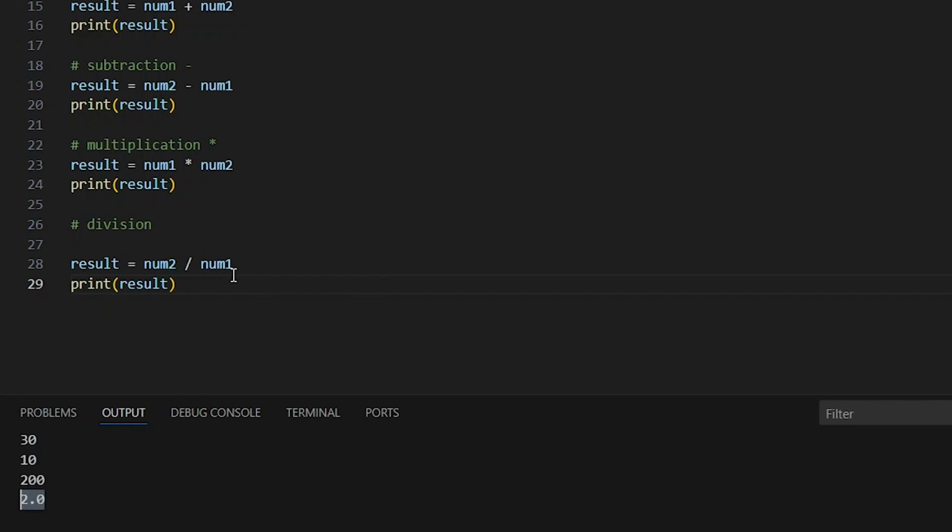So let's go ahead and try something else. Let me remove this num1 and put 5. And this is going to be 20 divided by 5. So let's see the outcome. And we have 4.0. So let's divide it by 6. And we'll run the program. We have 3.3333. So this is for true division.